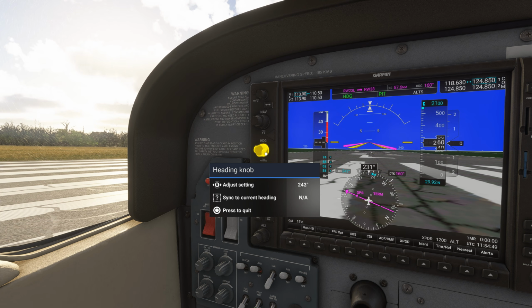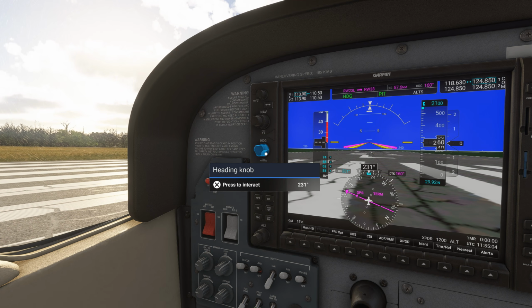I can adjust, watch the heading bug to your right there. See it moving around? I'm just using my right analog stick, left and right. To quit, to get out of that, it's your circle button. It says it there. Press your circle button to come out of it.